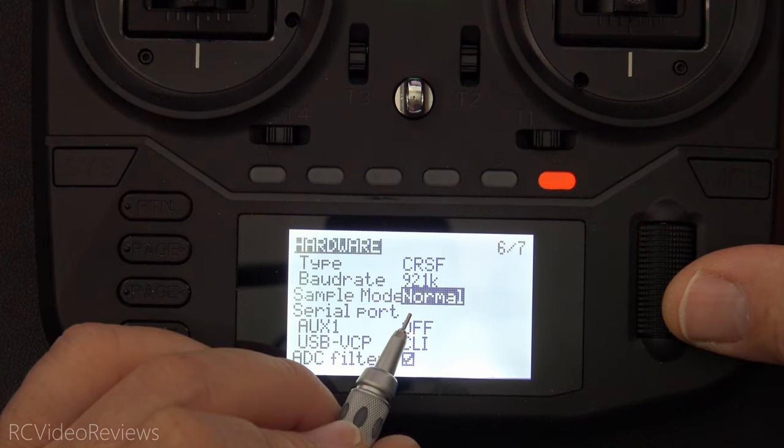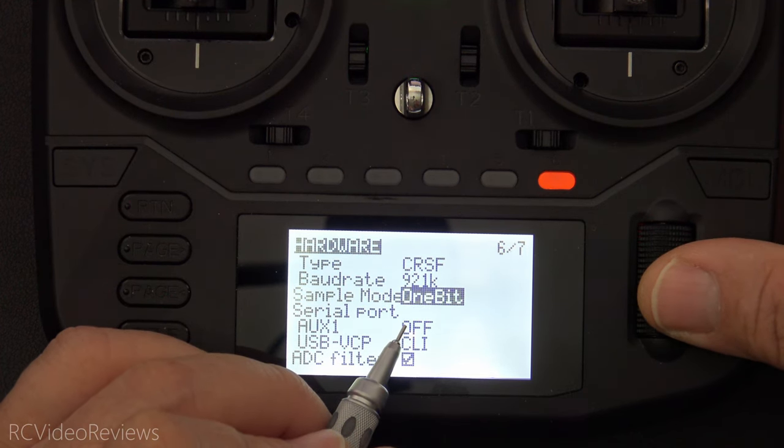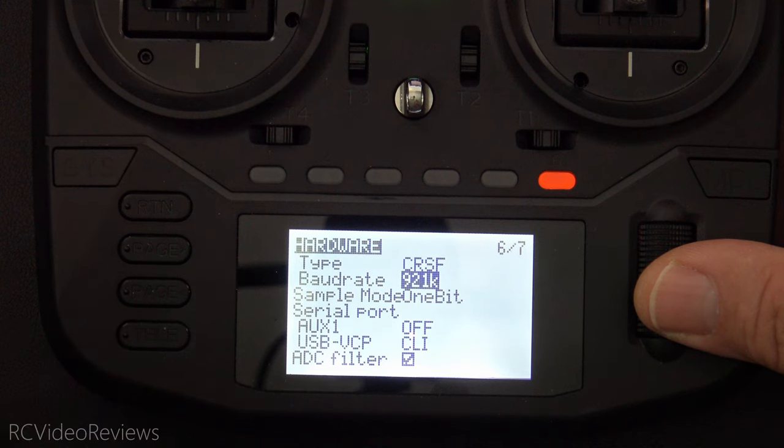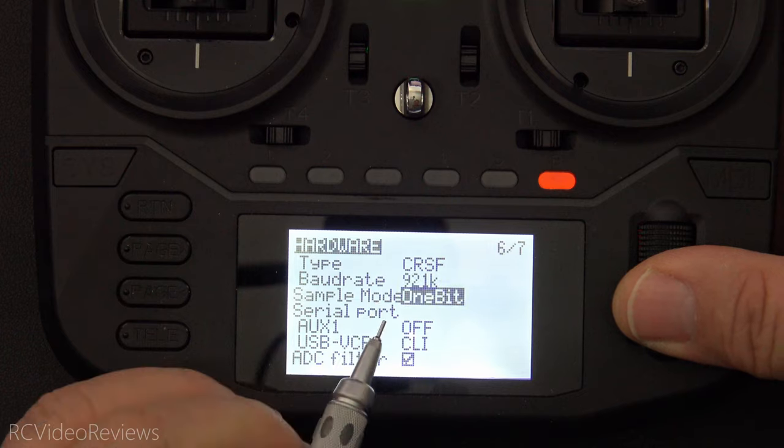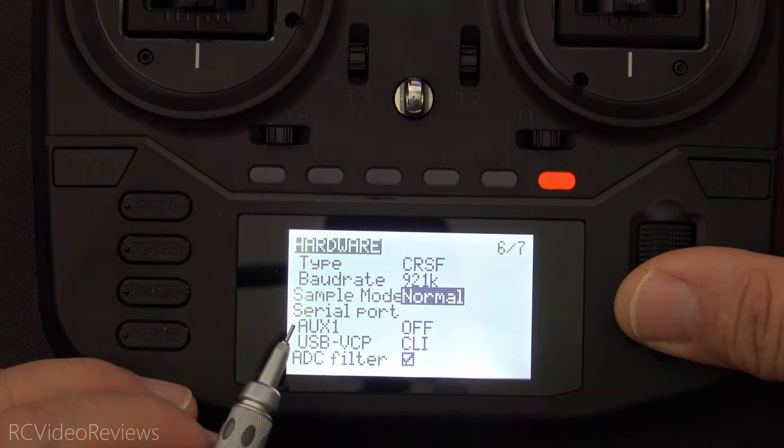Under sample mode, I have mine set to normal. The other option is 1-bit. And for 1-bit, you only really use that if you're using an X9D Plus or X7 radio. So if you don't have one of those, just go ahead and leave this on normal. That's all you need to do.